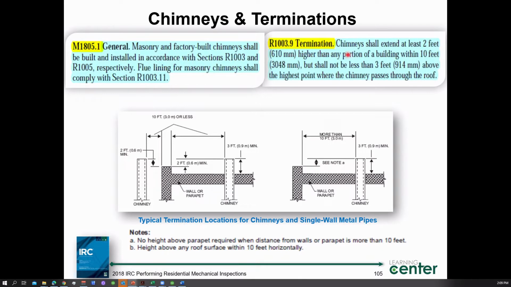However, when we look at the termination in chapter 10, we realize that this is that 10, 3, and 2 rule that's been around for decades and decades. So let me show you how this works. If you have a bona fide chimney that comes up, let's say through a flat roof, the code says you have to be not less than 3 foot above the highest point where the chimney passes through the roof. I'll start at the bottom and work up. Here it is, 3 feet.